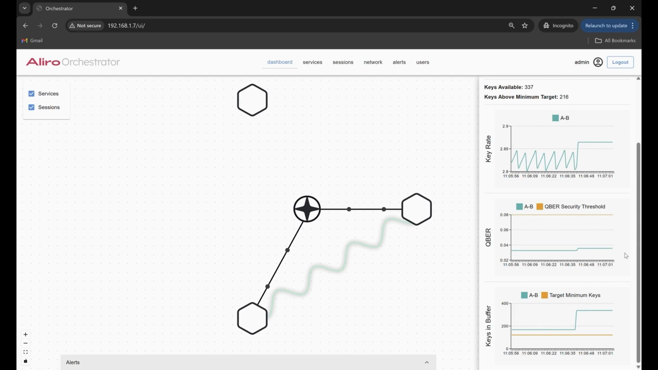But what would happen if an eavesdropper tampered with the line? By interacting with even a small fraction of the entangled photons traveling on the fiber, the eavesdropper would cause our qubit error rate to rise above that 0.08 threshold, which triggers an alarm and pauses all key generation attempts on that line until the threat has been resolved.